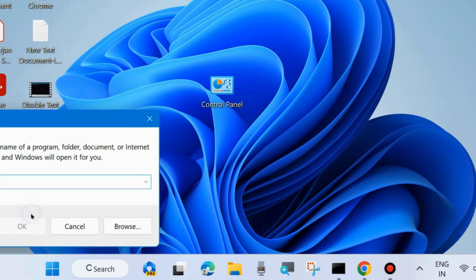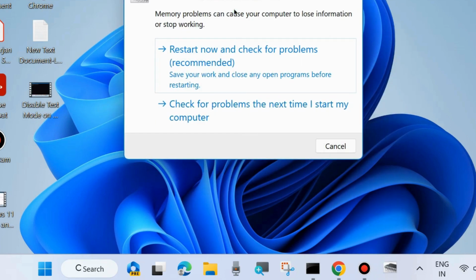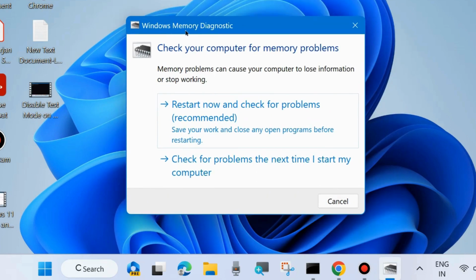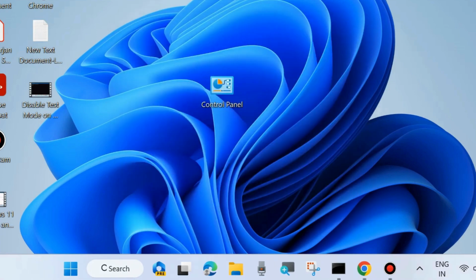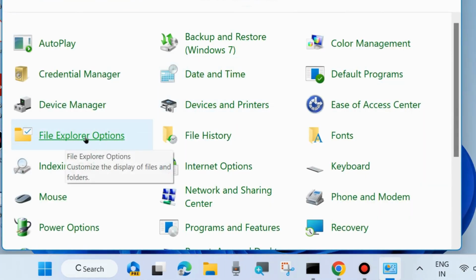Press Windows key plus R together to open the Run command box, and in the Run box execute the command mdsched to open Windows Memory Diagnostic Tool. In the Windows Memory Diagnostic Tool, choose the first option, Restart now and check for problems (recommended). Save your work and close any open programs. After that, restart your system and check whether your error is resolved or not. If not, go to the next fix.